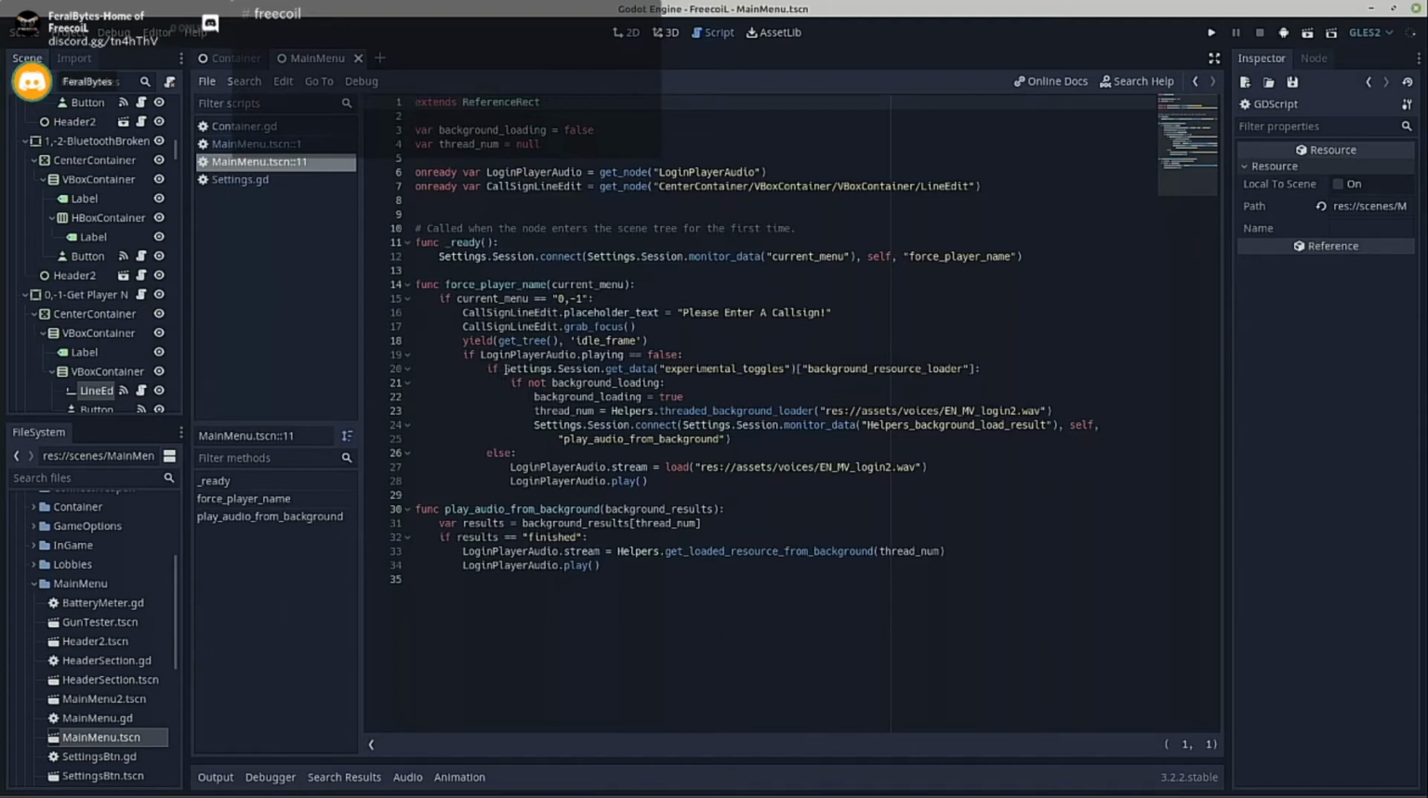So it says if setting sessions.getData, get that experimental toggles, get them all. That's a dictionary, right? So it gets that dictionary. Then to reference that dictionary, I want a specific variable in there. I'm referencing background resource loader. You do the same thing, but with awesome feature 2, okay? Or whatever the name of your experimental toggle is.